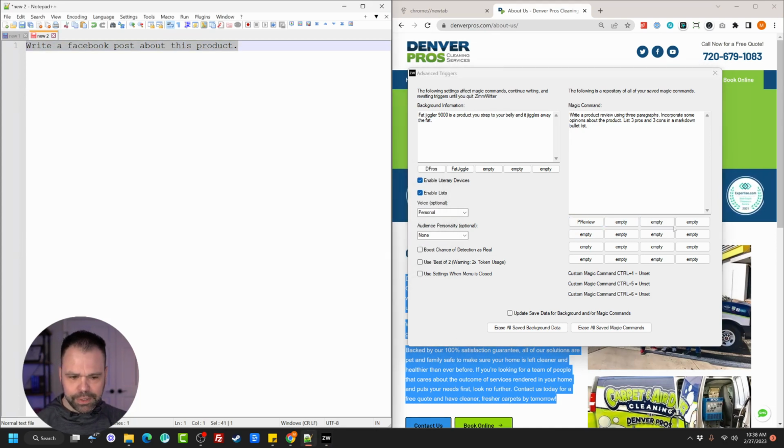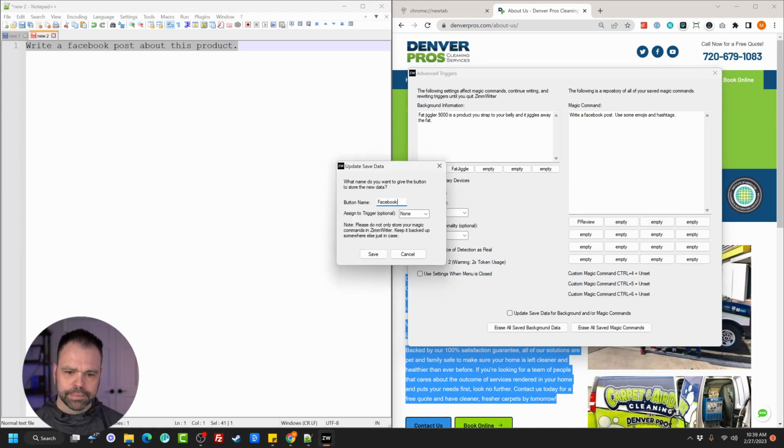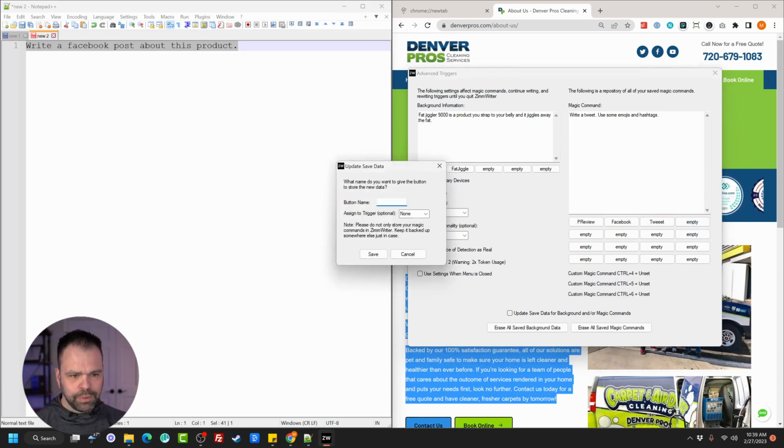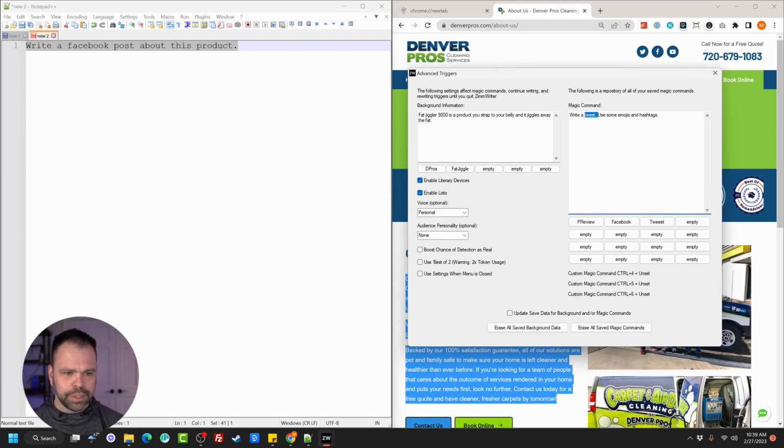And now, let's make another one too. Write a Facebook post. Change this out. Write a Facebook post. Use some emojis and hashtags. We'll save this over here. Let's do a tweet. Write a tweet. These are very simple magic commands. You could imagine these magic commands becoming more involved and more in depth. And then finally, we'll do a LinkedIn post. Write a LinkedIn post.